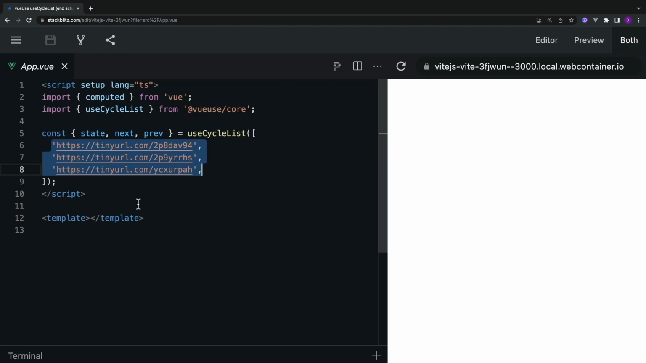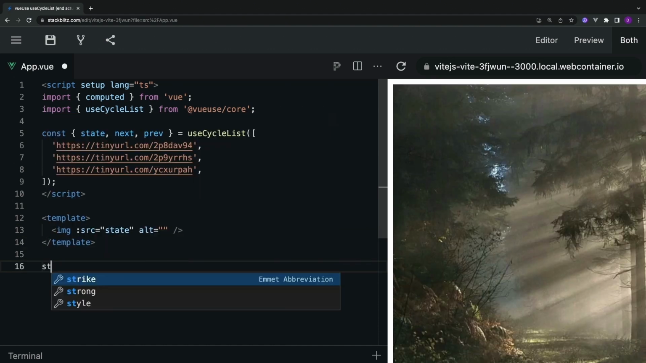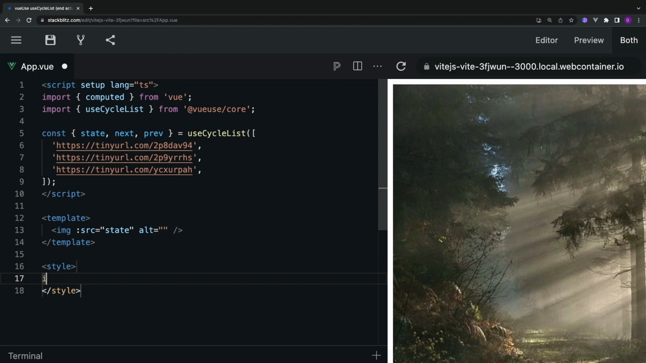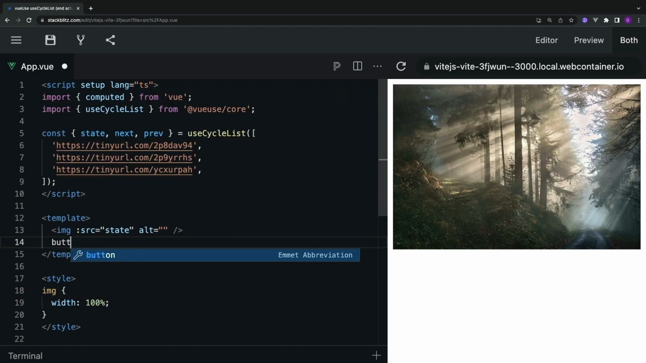Now, if we provide the state as the source on an image tag, then we can see the first image rendered to the page. And let's just give it a width of 100% so that we can see the whole thing. With the prev and next function already available from VueUse, we can now easily provide buttons to cycle through the different images.